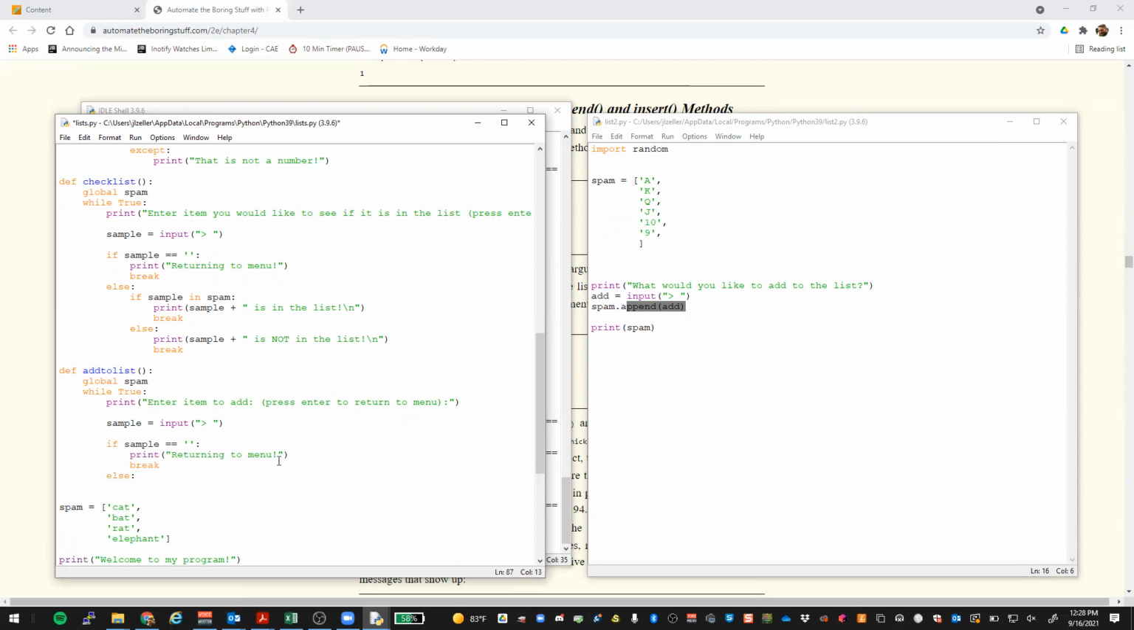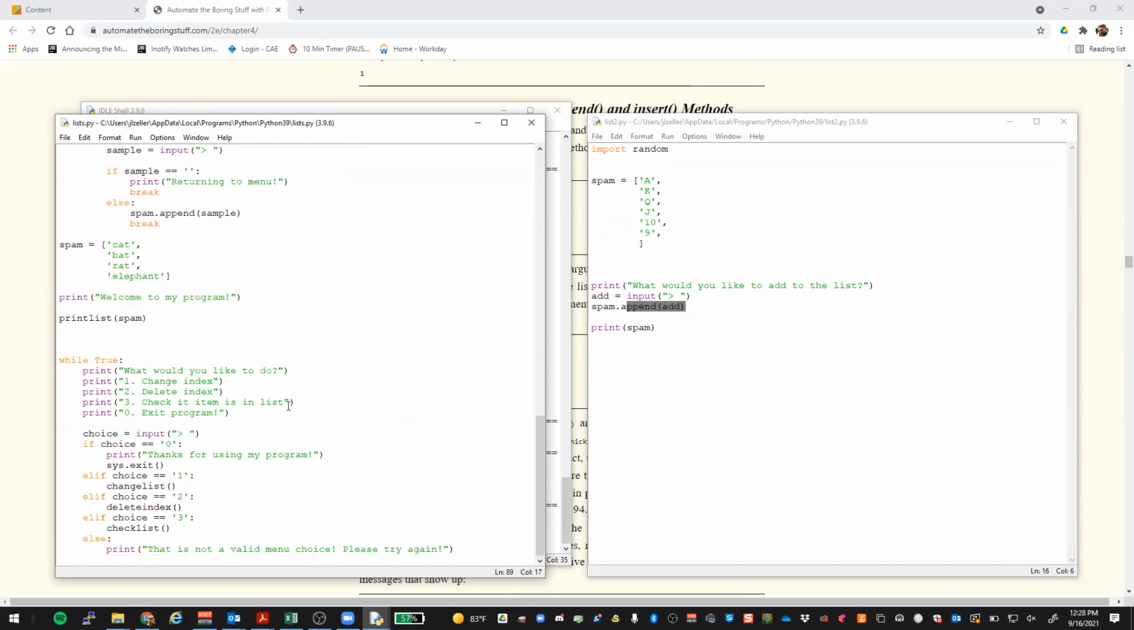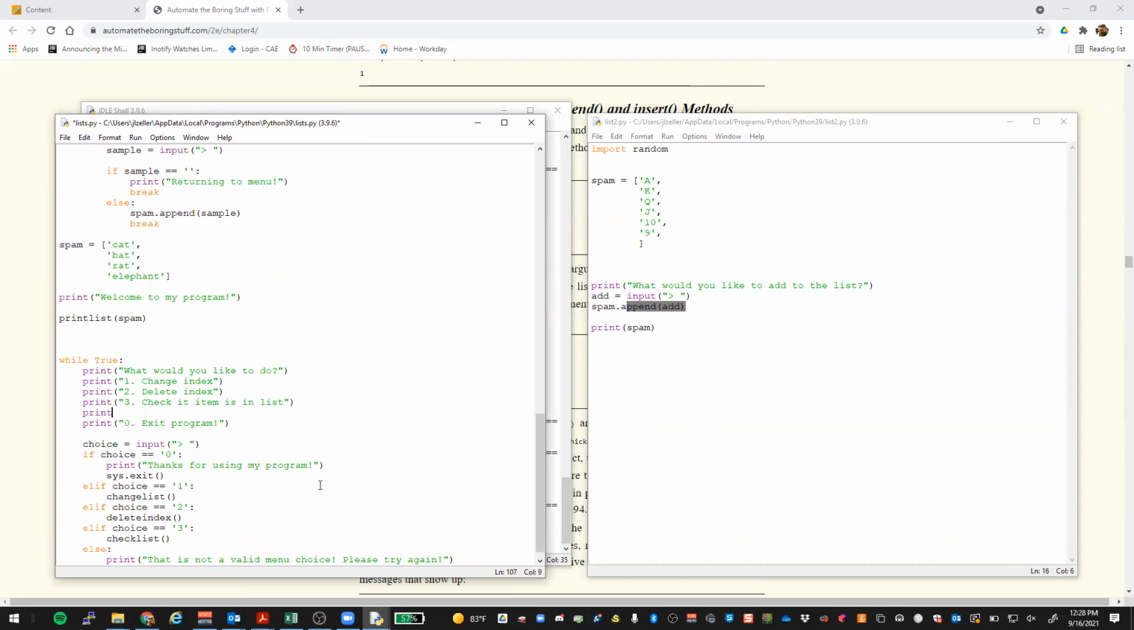Check to make sure it's nothing. We'll return them back to the menu. Otherwise, we would run our spam.append and whatever they typed in, which we called sample, and return them back. At that point, we would go ahead and break and get us out of this loop. Then we need to come down here and add that option.